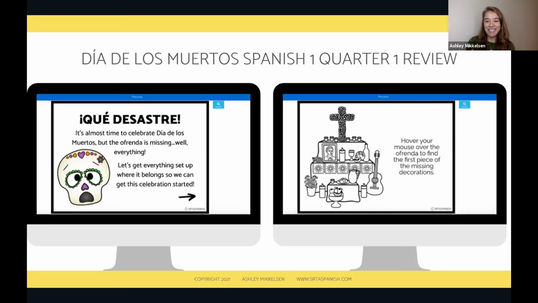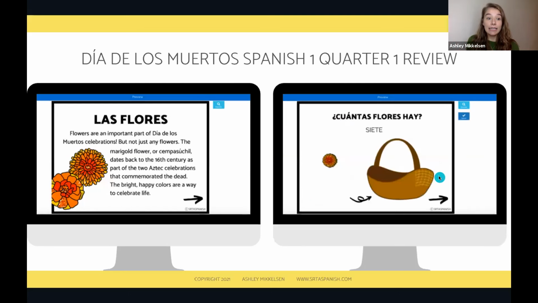So the way this deck is set up, there's a couple of pictures to explain it to you, is it's like, oh no, there's this problem. We want to celebrate Dia de los Muertos, but we don't have everything we need. So they get this blank ofrenda, and they have to click on the different pieces of the ofrenda to find the things that are missing. And as they click on them, they get a little bit of information about that element and how it's important to the celebrations.